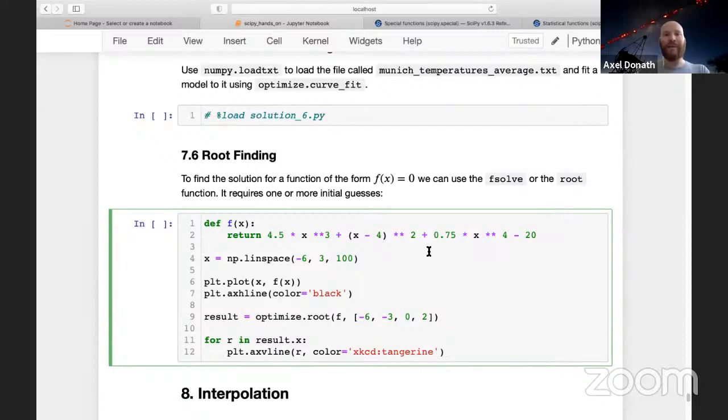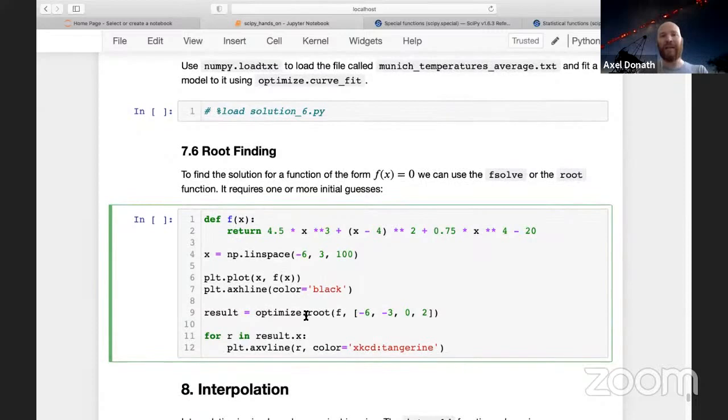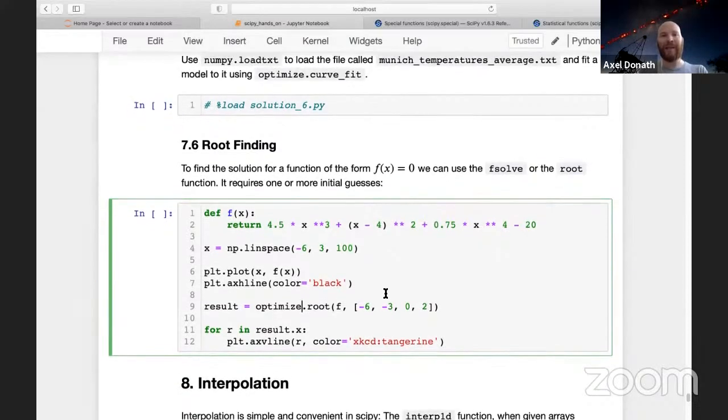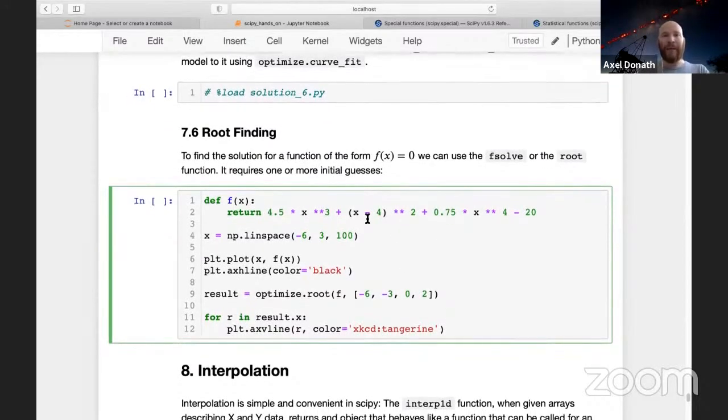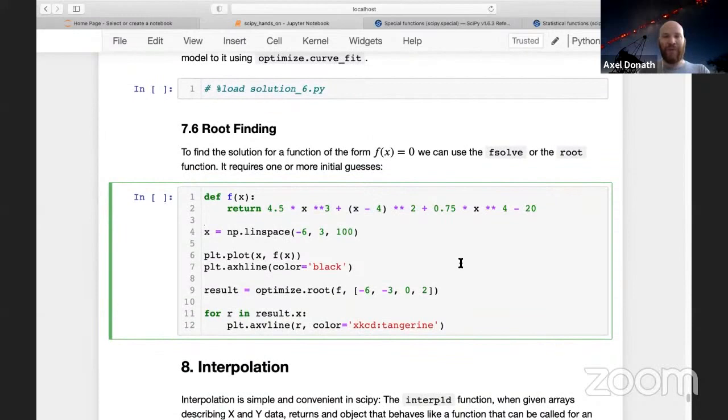For this, Scipy also provides a uniform API in the optimize subpackage, which is called root. Here we have this example. Again, this is an example function that we want to find the roots of. It's still the same function as above, except that it's slightly shifted so that it crosses the 0 line.